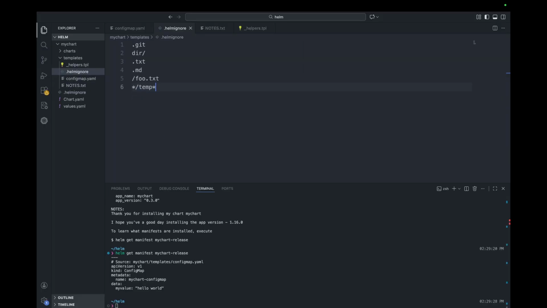So what is this .helmignore file? It is used to specify files that you don't want to include in your Helm chart. Okay. So let's say your Helm chart is including .git files, .etc, whatever files, and you don't want to include them, you can simply reference those files in the .helmignore.